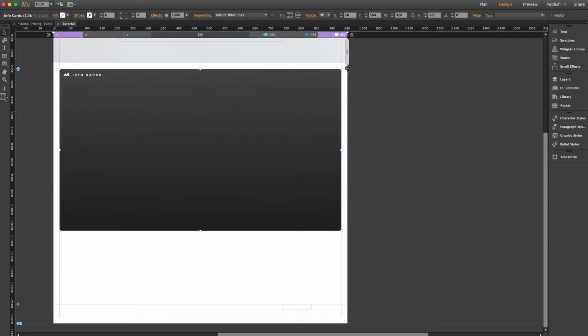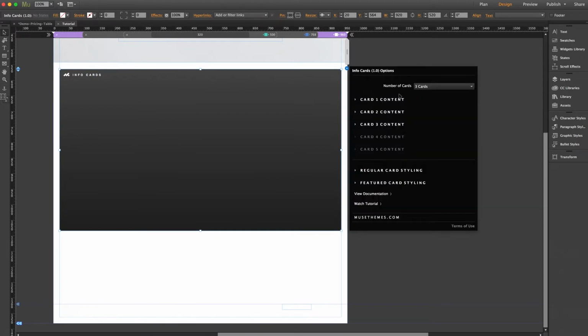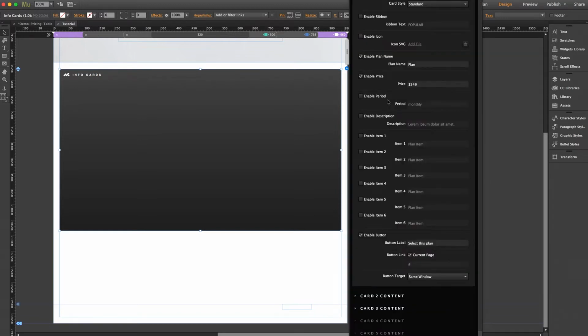Finally, let's jump into the settings panel here. Our content is broken down into individual cards here on top, and you can have up to 5. So for right now, I'm going to keep this selected at 3 so we can run through each one individually. And let's click into Card 1 content. Inside here, we've got a very large collection of elements that you can enable and configure.